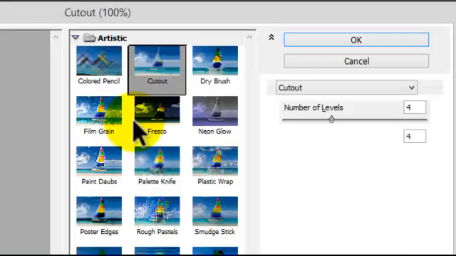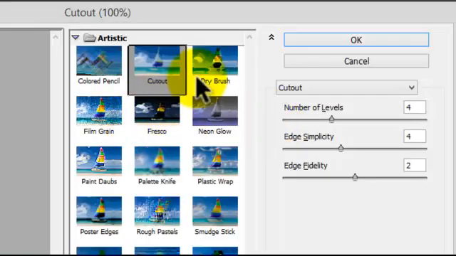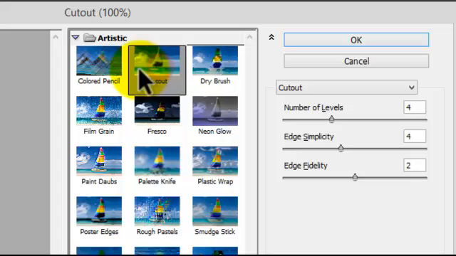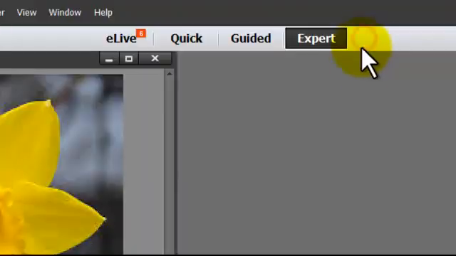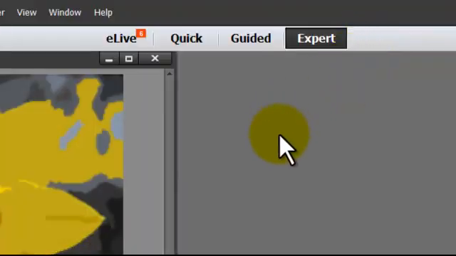I'm going to go to Cutout, and I've got that there, Dry Brush here. You can experiment with this a lot. I'm going to give this a few different levels so it gets a little more realistic. Edge simplicity, go with this here, edge fidelity. And let's just pretend we like that. We say OK, and then we have that in there, okay?